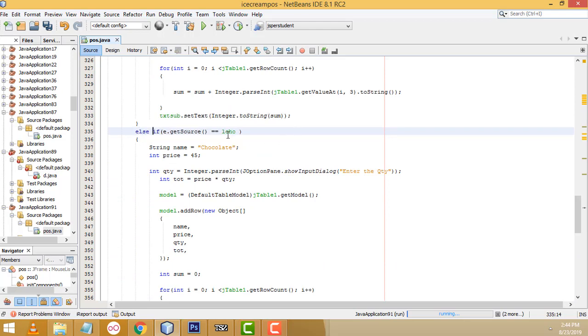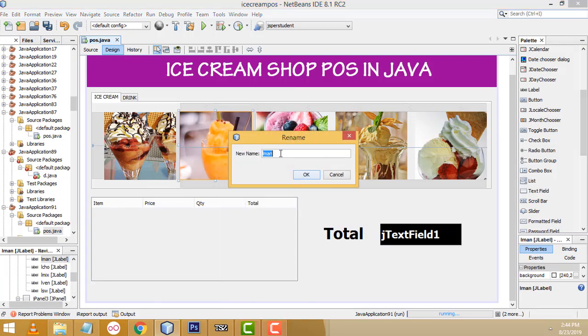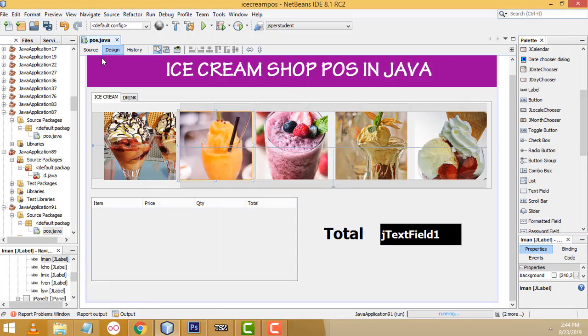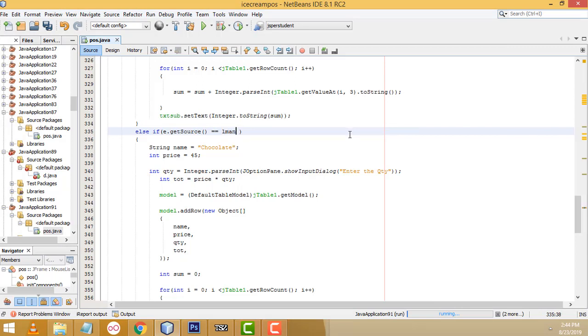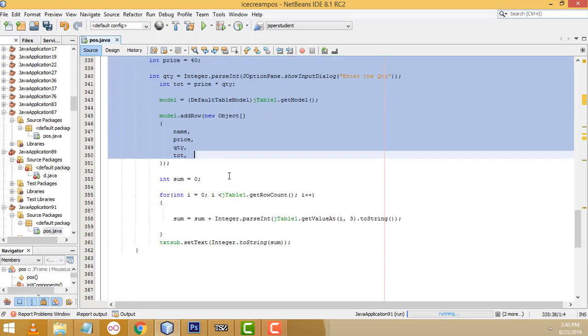Now we have to change the second one to this label, lman. Control C to copy. This was changed to lman. Here instead of chocolate we change it to mango. The mango price, you can change to any price; I change it to 40, right? That's the only thing: we only have to change the name, price and label. It should work.